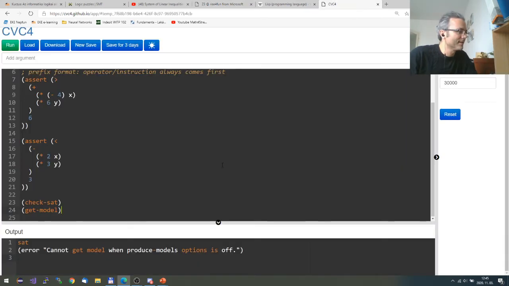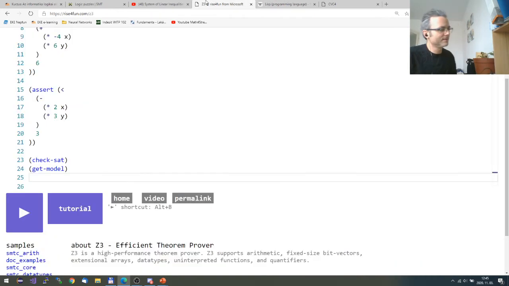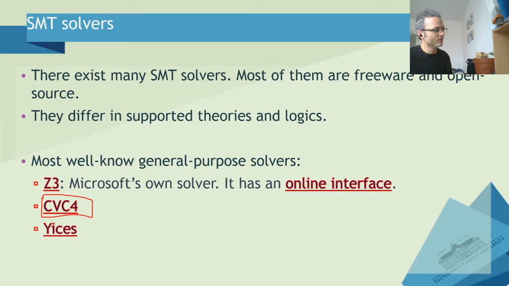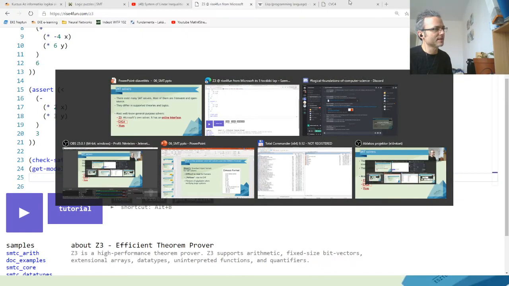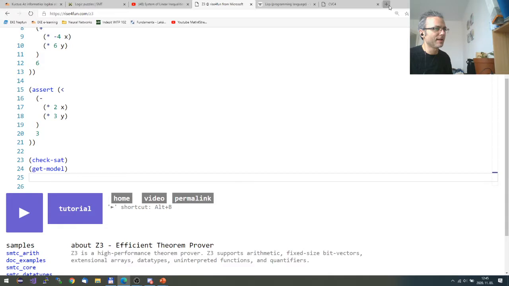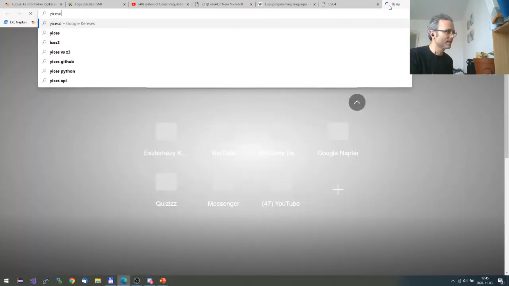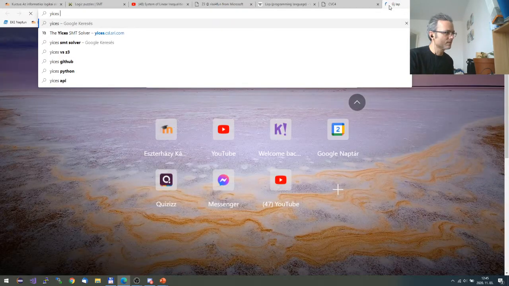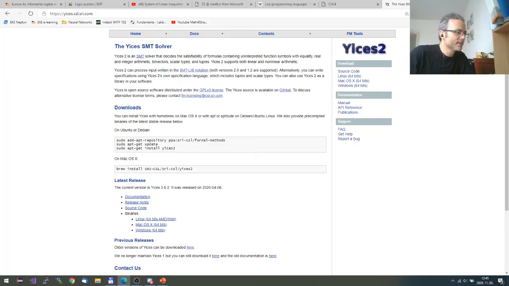Okay, guys, I cannot show this to you. Maybe this third SMT server has an online interface as well. Let's see. Of course, the best would be to install those SMT solvers on my computer.